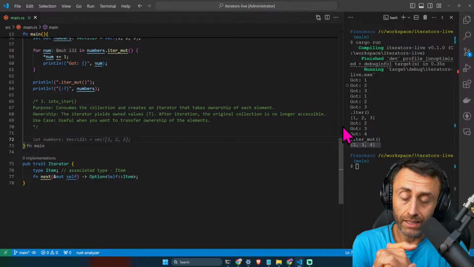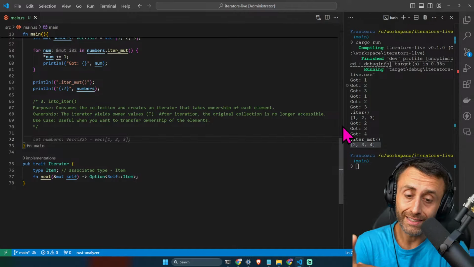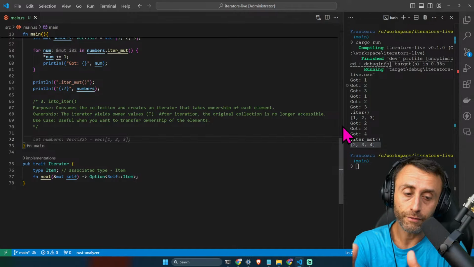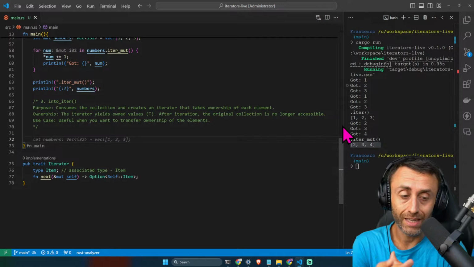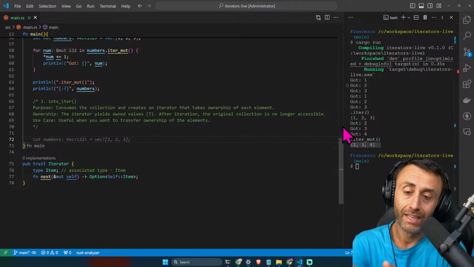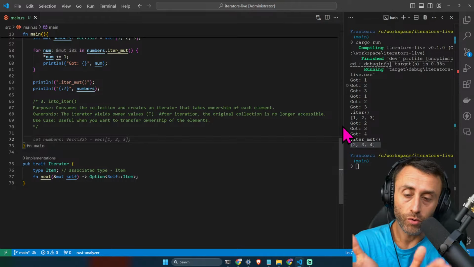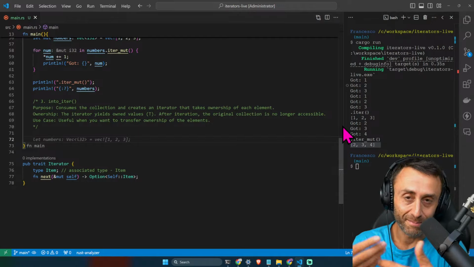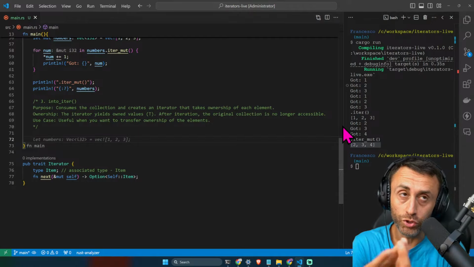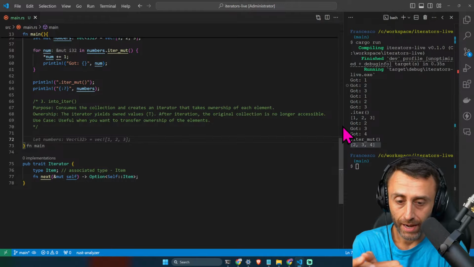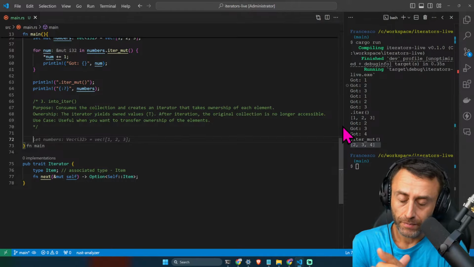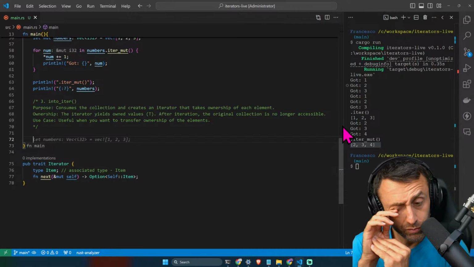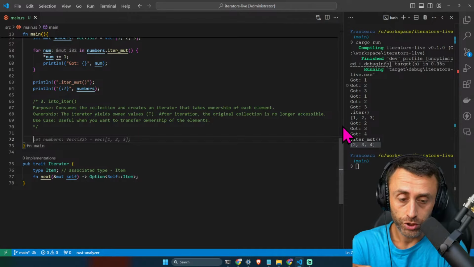So in this case, the ownership, the iterator yields owned values. So after all the iteration, we'll see an example soon, the original collection is no longer accessible. It's similar to what we did in the ownership lesson when we just used the variables without a reference. By default, Rust consumes everything you pass, for example, to functions. And this is a huge difference compared to other programming languages. When is this into_iter iterator useful? When we want to transfer the ownership of the elements.